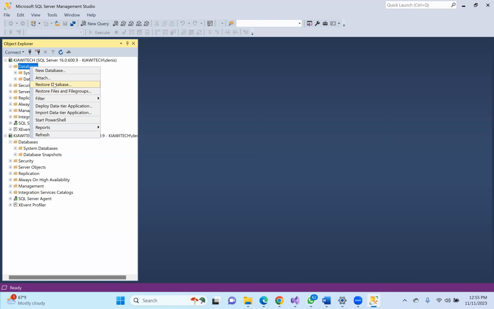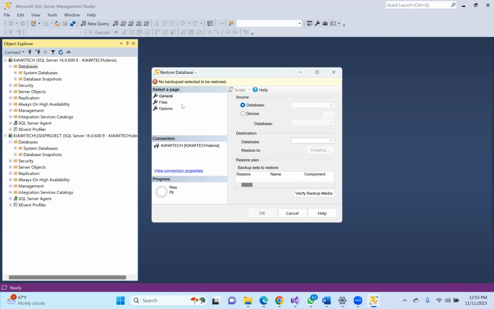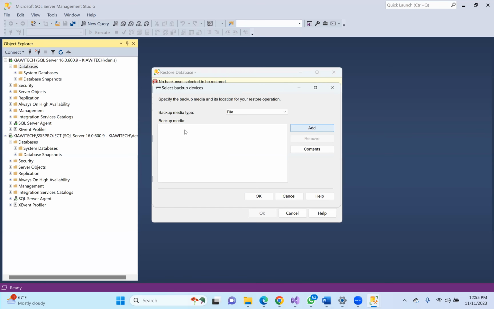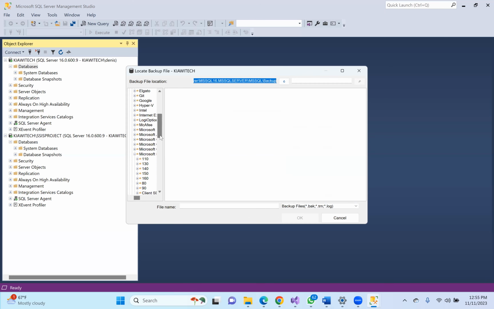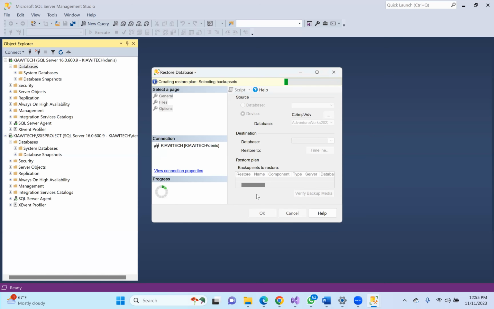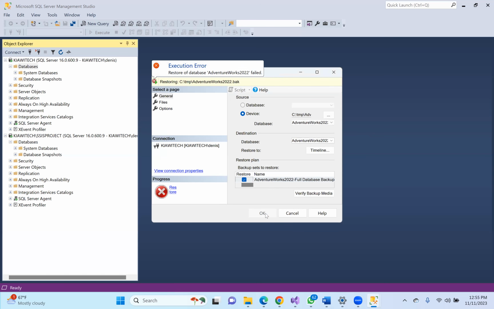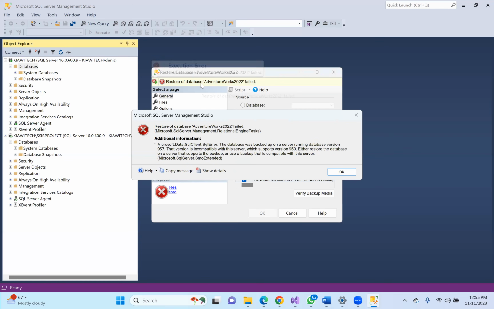So right click here and restore database from devices. I have it on my C drive, in the temp folder. That's the file here. Okay. And okay. Why did it fail? Database was backed up on a version incompatible.